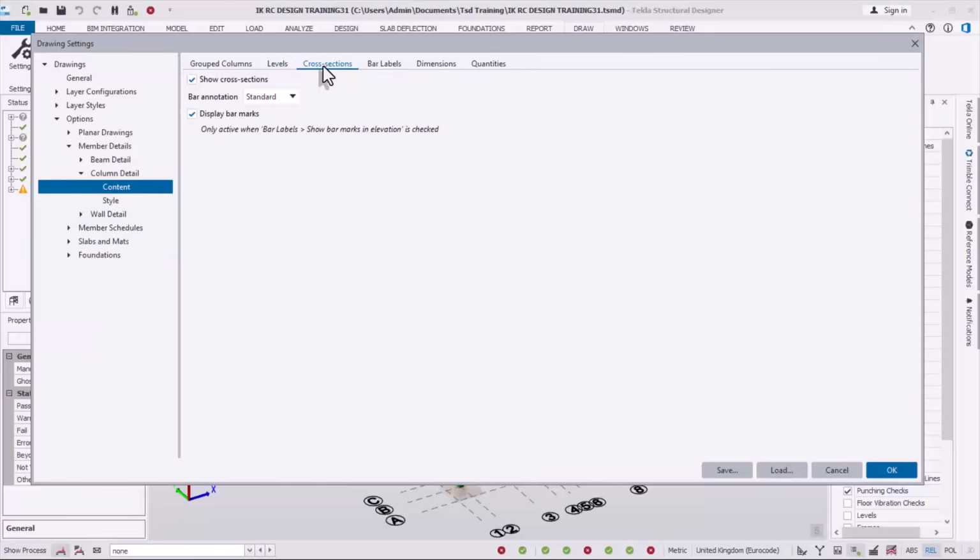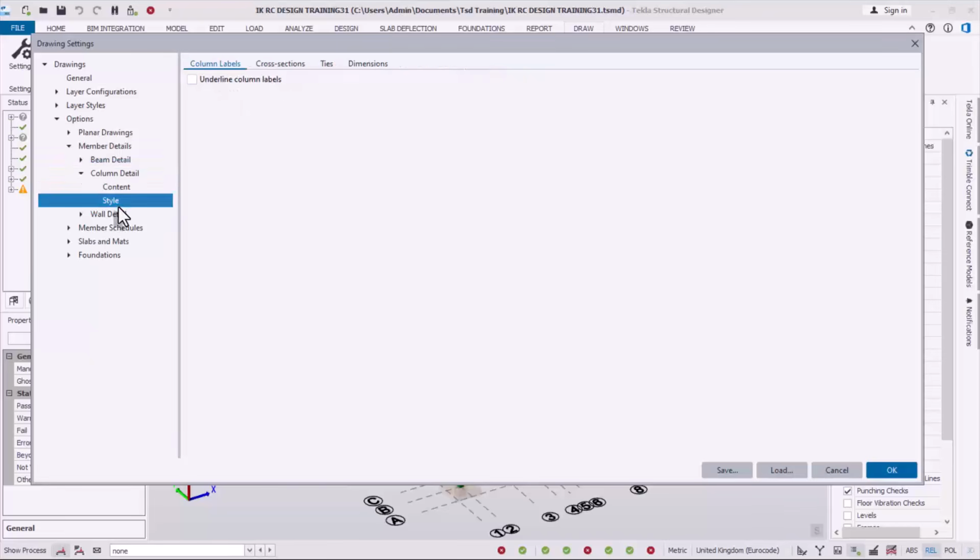Coming to the sections, it is also checked, and the bar annotation is standard. You select standard right here. The display bar mark is also checked. For the bar label, we also have that checked. For the dimensions, we need all the necessary dimensions. And for the quantities right here, you see show reinforcement quantities table is selected. For the style over here, do I want to underline the color label? No, so this is not checked.